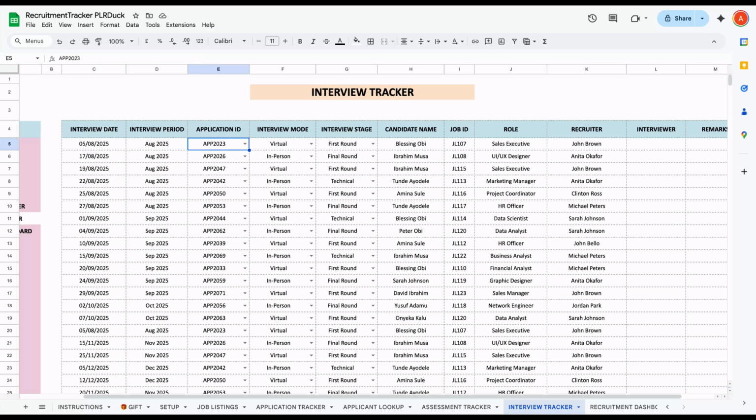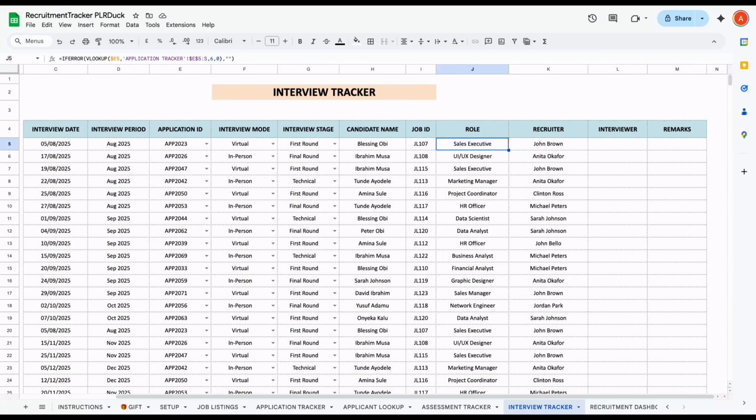Then the application ID, whoever is going to be the applicant. So that application ID, we'll have it. Here we'll have whether the interview is going to be virtual or in person. Then what is going to be the round? For the first round, technical, final round, we'll have different rounds. Now when we have the application ID, automatically we'll get the candidate name, which job ID he has applied for, which job role he has applied for, and who's going to be the recruiter. We can get all these details.